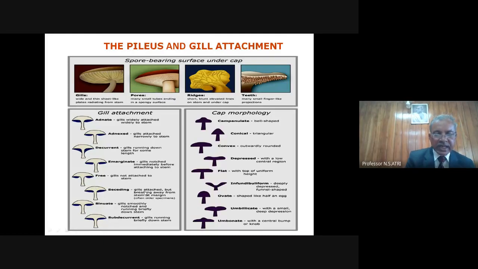Seceding, gills attached but breaking away from the stem at the margin when you remove the stem. Sinuate, gills smoothly notched and then running briefly down. Subdecurrent, slightly running onto the stipe. So all these features have to be noted down in the field.